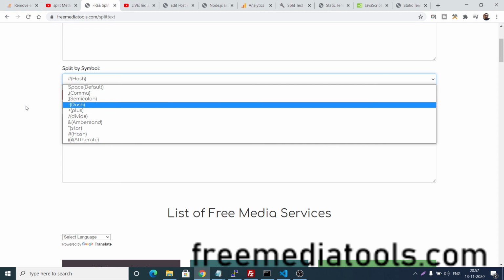So this is the tool, guys, that I developed on my website and deployed it. You can also do it very simply. I have just shown you how to do this.